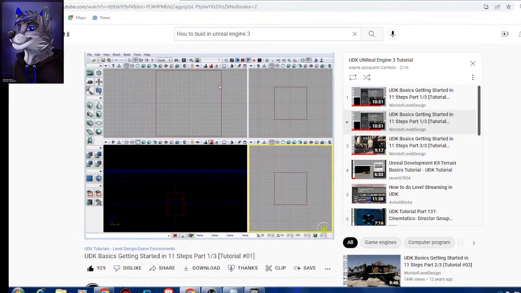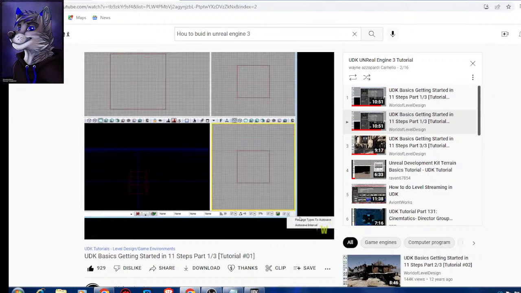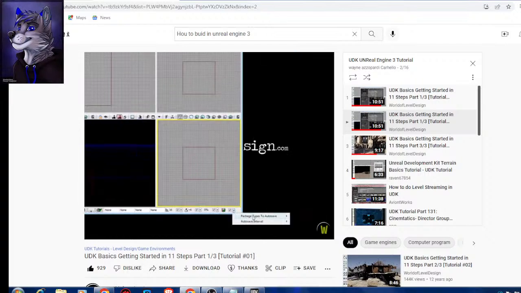There's also a couple of options. Let me move this window a little bit so you can see. If we click, we have various options that we can save. We can choose the package type to autosave. Here it says autosave maps, and you can autosave content packages, as well as set an interval for how often it will save your map.